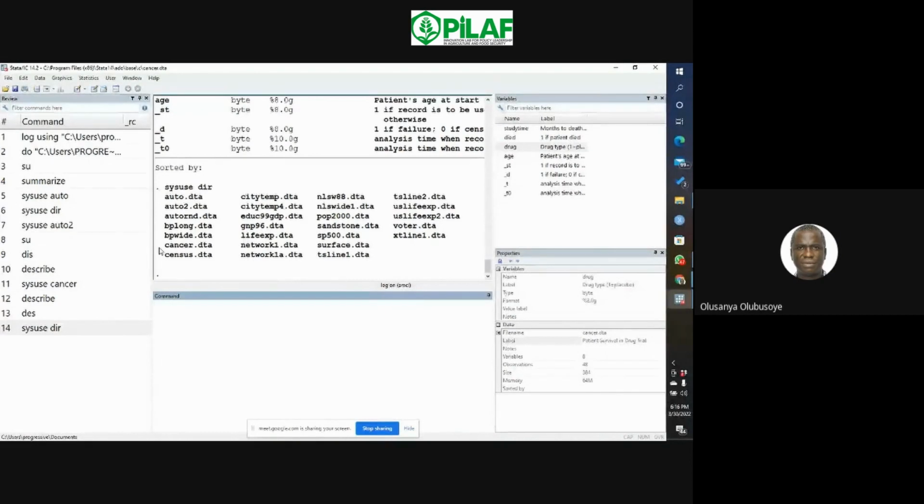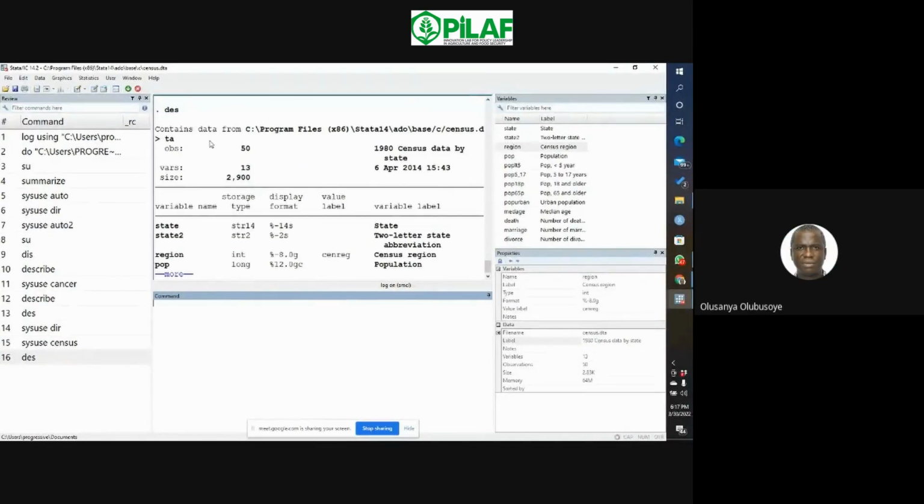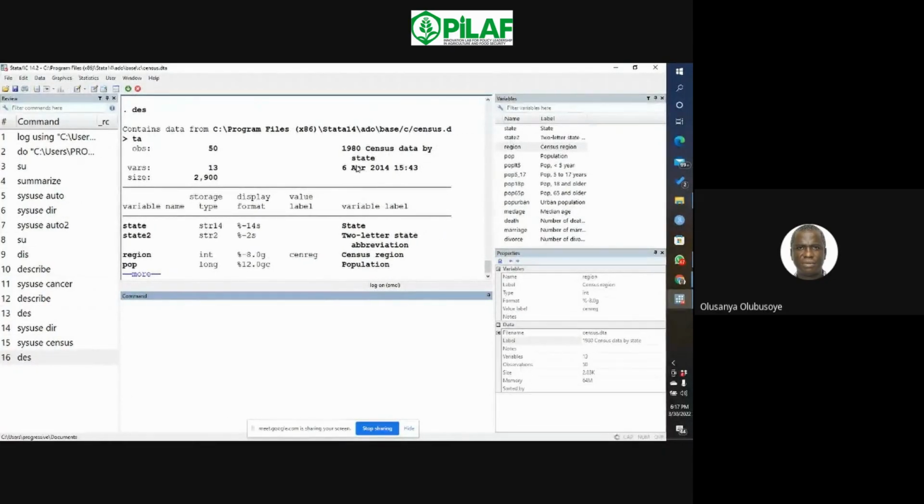Great. So somebody said we should use sensors. People want sensors. So this is data about sensors. It's an interesting data, so we could easily describe the data. So let's describe the data. This data is about 1980 census data by state, and it was uploaded in April 2014. Your own may be different. There are 50 observations there. Of course, this data is about the United States, so there are 50 states.